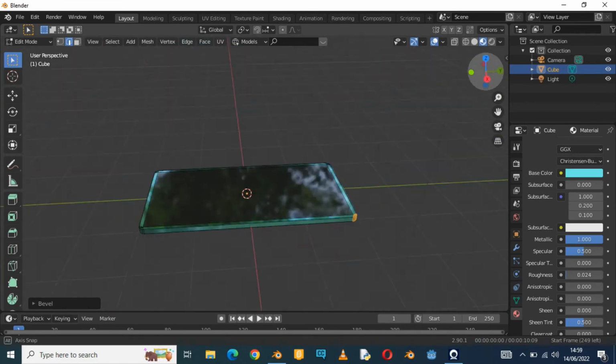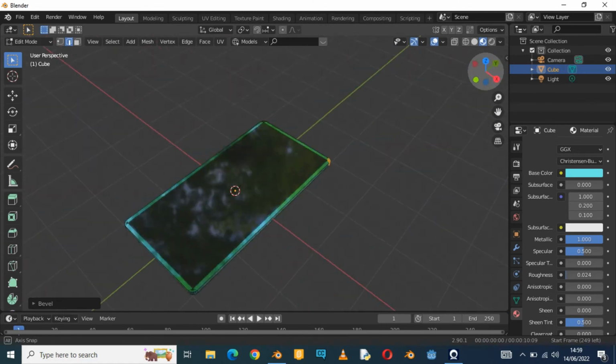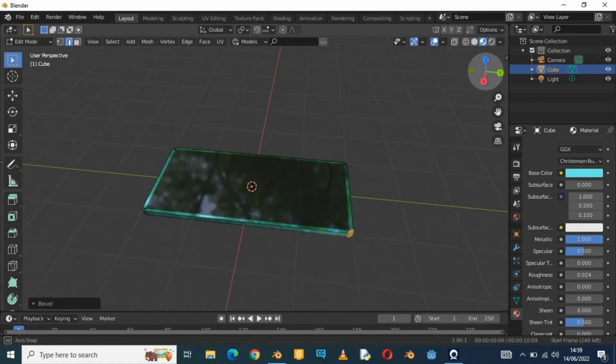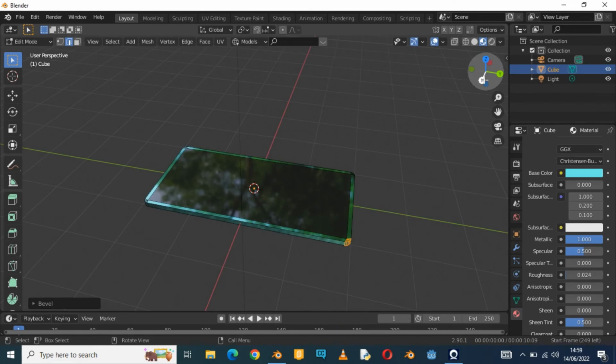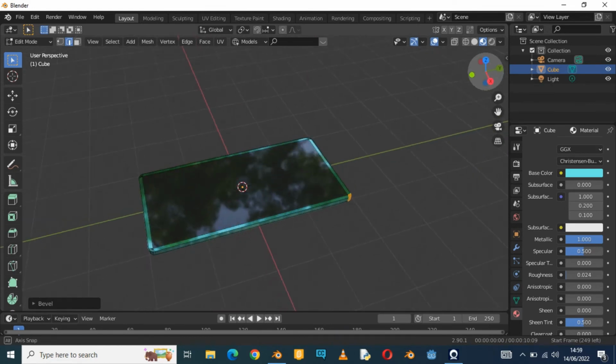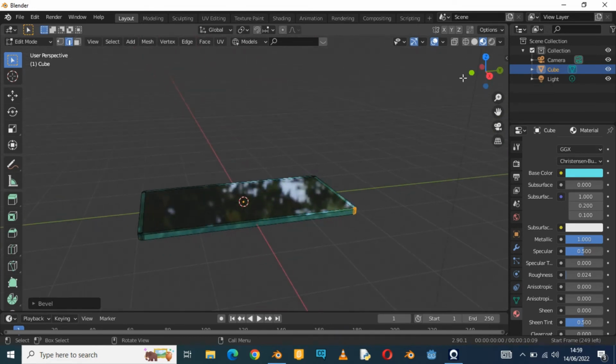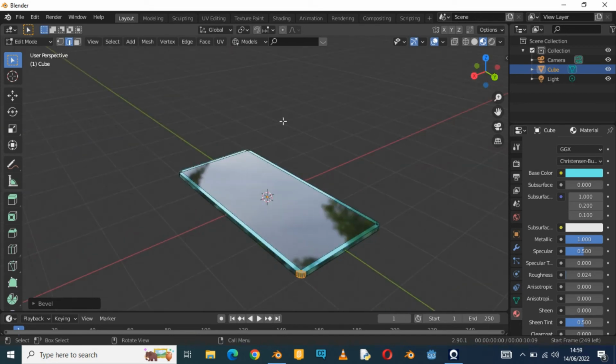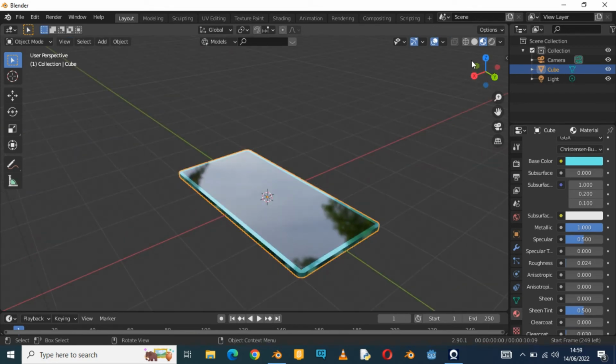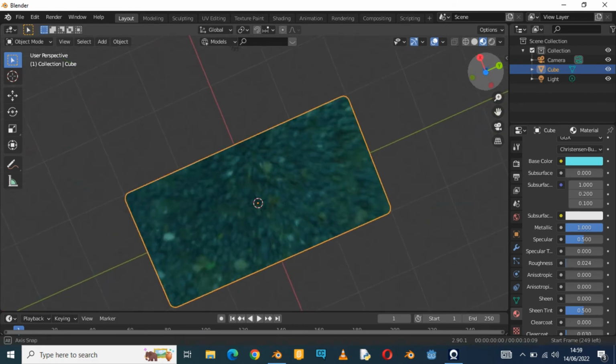Now why this phone is looking classy like this is because my material viewport is using an HDR. No, let me not go into those stuff now. I'll show you what I'm talking about. So now press Tab to go back to object mode. Yeah, and this phone is looking nice now.